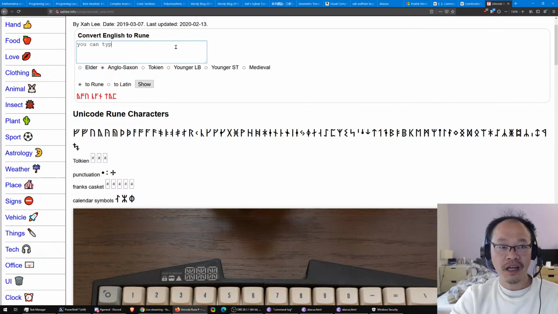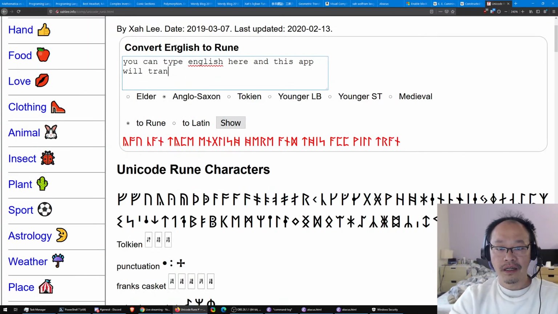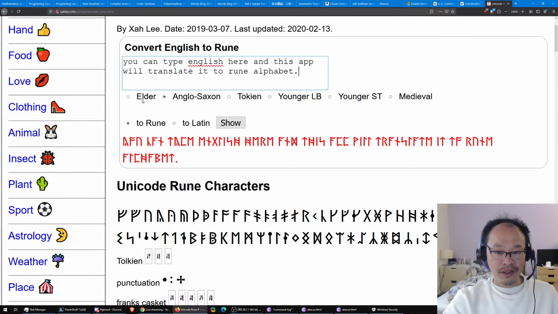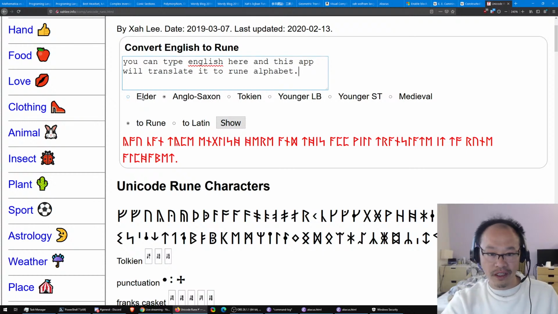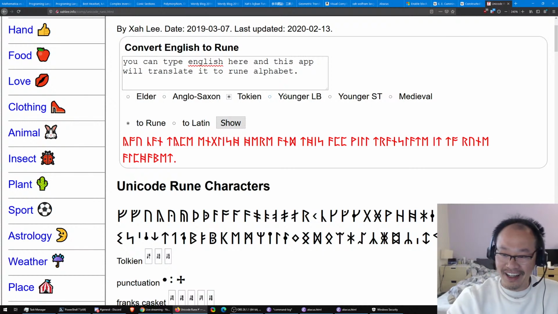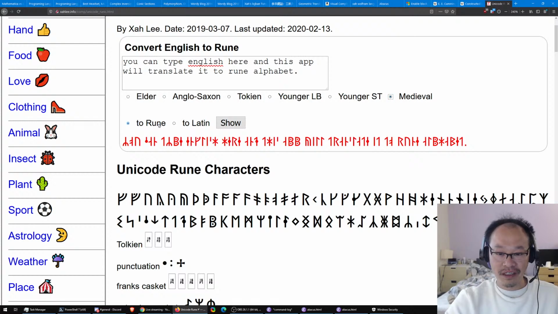So you can type English here, and this app will translate it to runic alphabet. I studied a little bit, just out of curiosity. Apparently there are different types of runes. You have Elder runes, Anglo-Saxon runes, Tolkien runes, yeah, Tolkien, Lord of the Rings. Then you have Younger LB, Younger ST, and medieval runes.